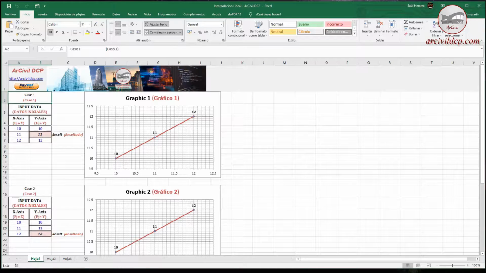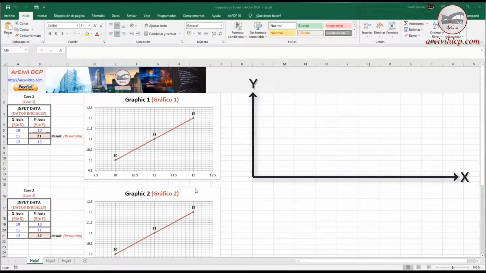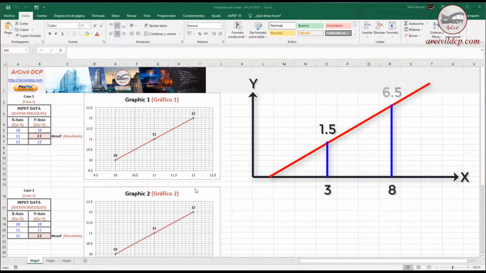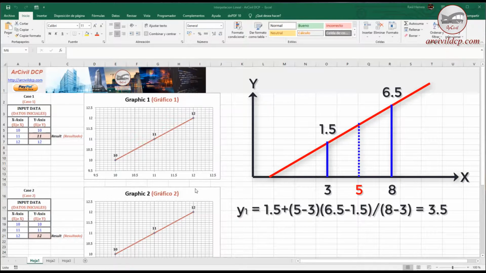Let's look at the following example. In this graph we can see a straight line whose known values are: for x equal to 3, the value of y is equal to 1.5. And for x equal to 8, the value of y is equal to 6.5. As the first case, we want to obtain the value of y when x is between the values 3 and 8. We will assume that x is equal to 5. Calculating it analytically gives us a value for y of 3.5.